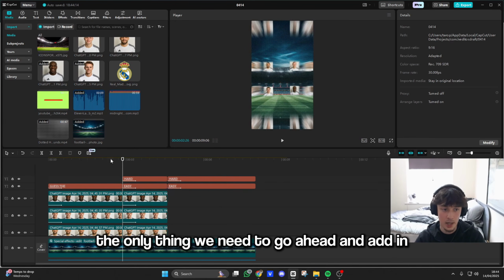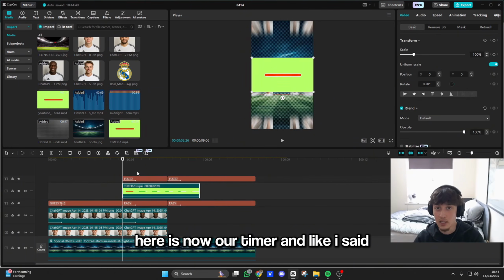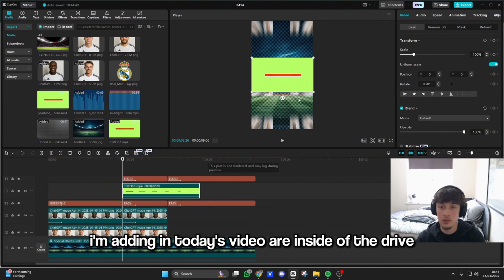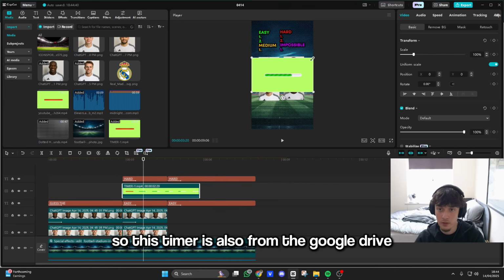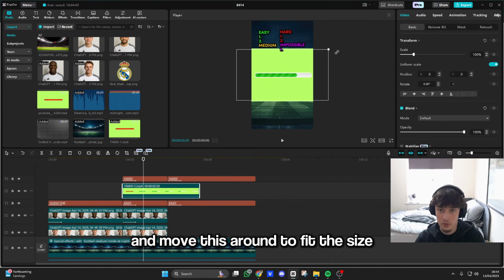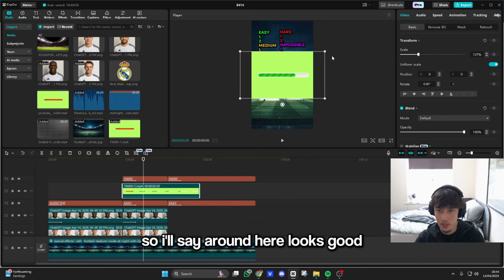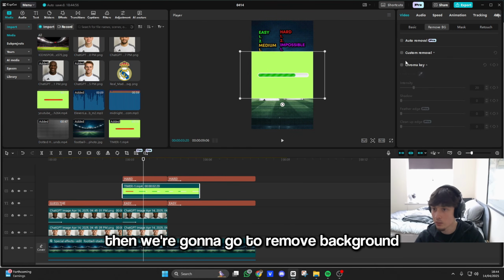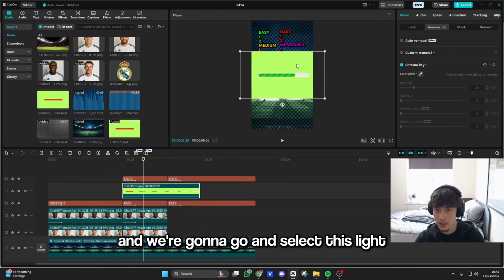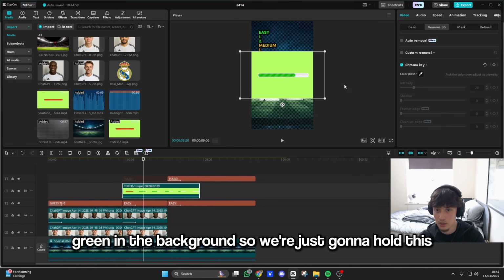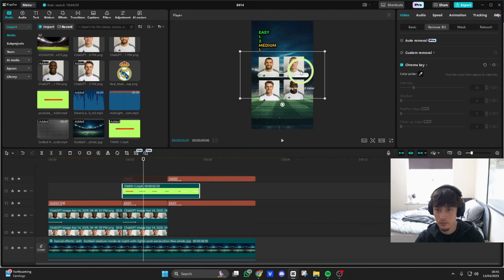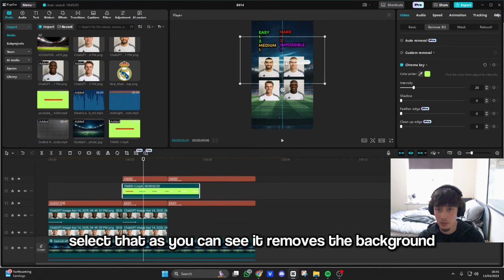Now, the only thing we need to go ahead and add in here is now our timer. And like I said, all the assets that I'm adding in today's video are inside of the drive. So this timer is also from the Google Drive in the free course. We're just going to go ahead and move this around to fit the size. So I'll say around here looks good. Then we're going to go to remove background. We're going to go to chroma key and we're going to go and select this light green in the background. So we're just going to hold this, select that. And as you can see, it removes the background.